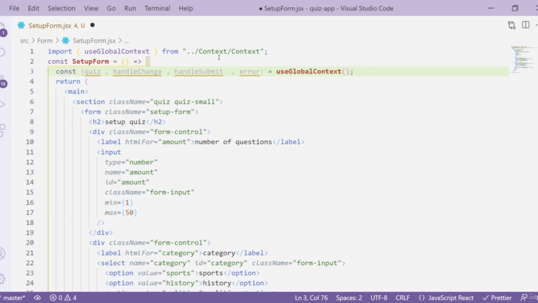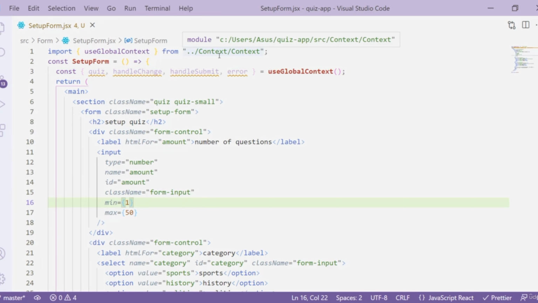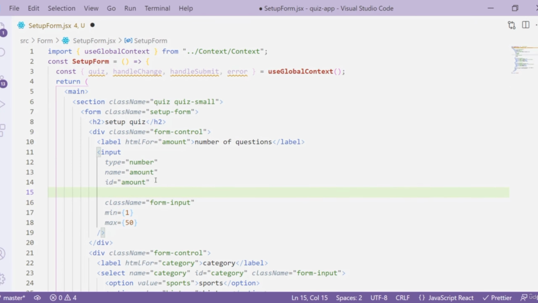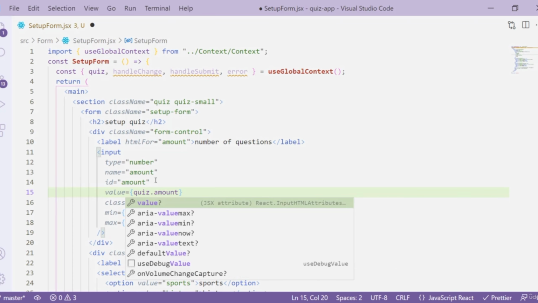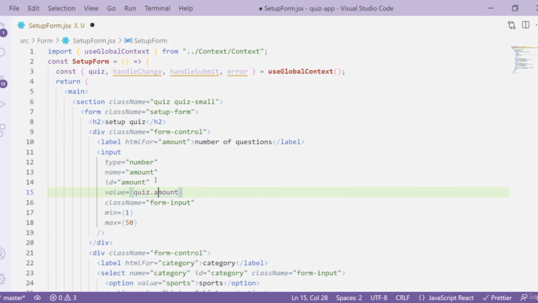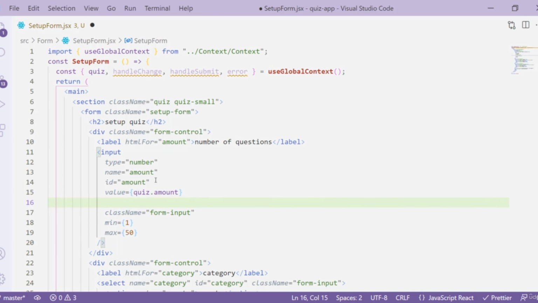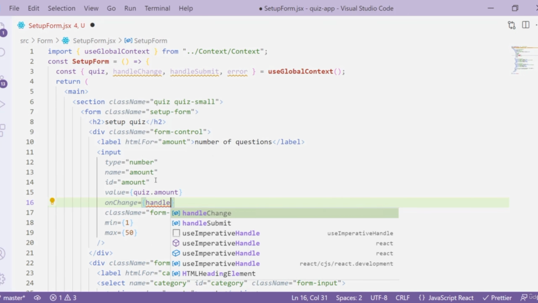Now let's assign this data to the various fields. The value of our input is going to be equal to quiz.amount. So value is going to be equal to quiz.amount. And after the value, okay, it should be value. The value is going to be equal to quiz.amount, and this is going to have a handleChange, so the onChange property, which is going to be equal to handleChange that we are getting from our context.jsx.